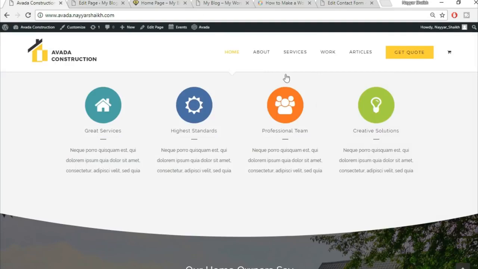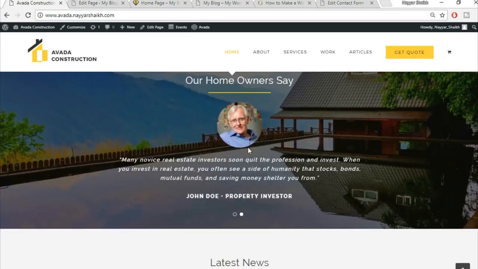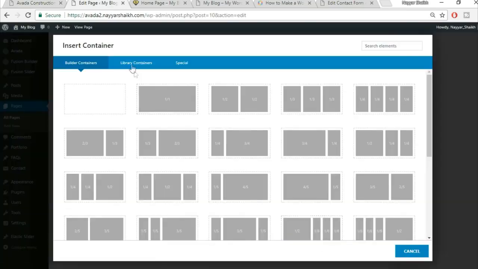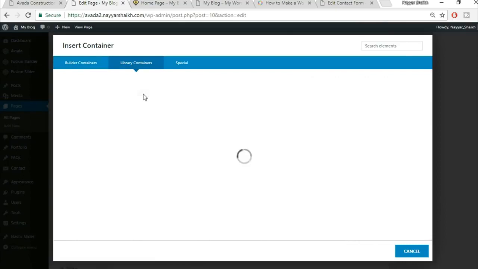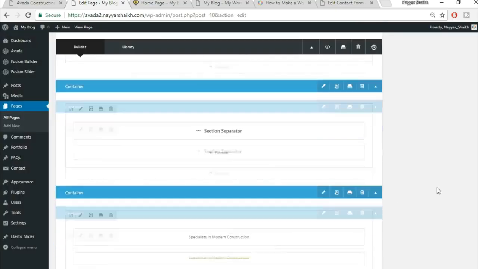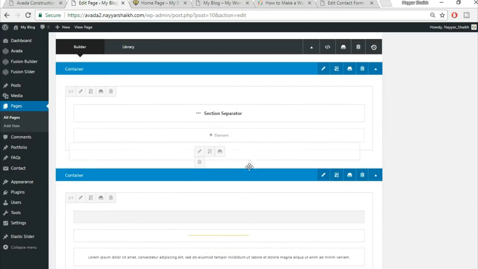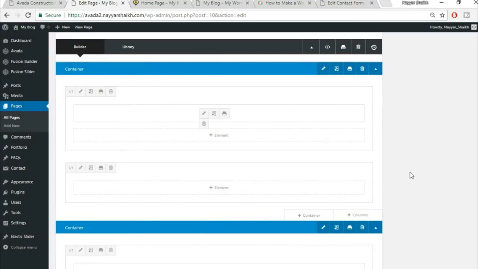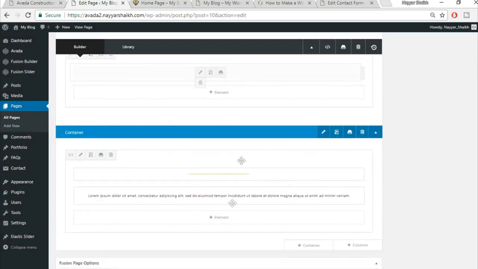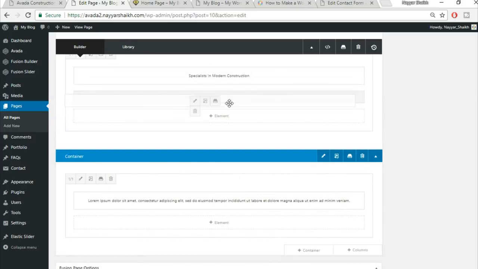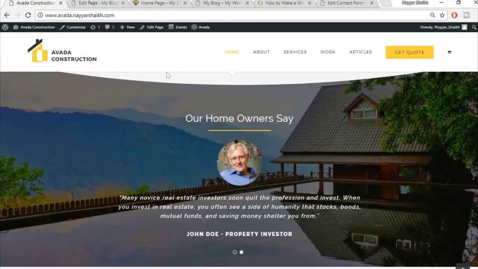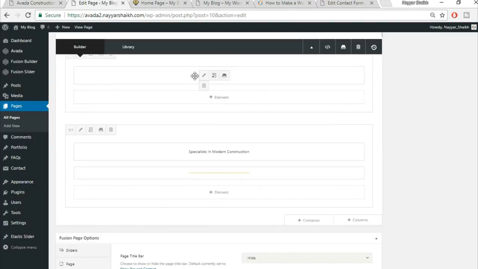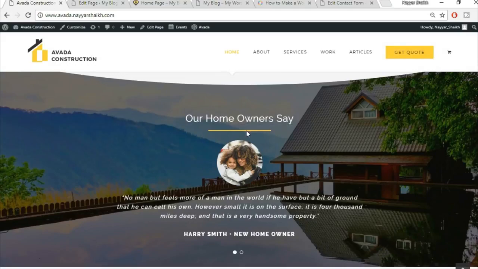Just click on save. Okay, now what we have to add is this title and this separator. So let's again click on this container, library container, select this title. Okay, now from this let's select this one over here. Let's first add a column over here, single column, and from this drag this title and drag this separator, because this time we don't need this subtitle over here, so let's delete this whole container. Okay, so now we have this design, we have the title, we have the separator.